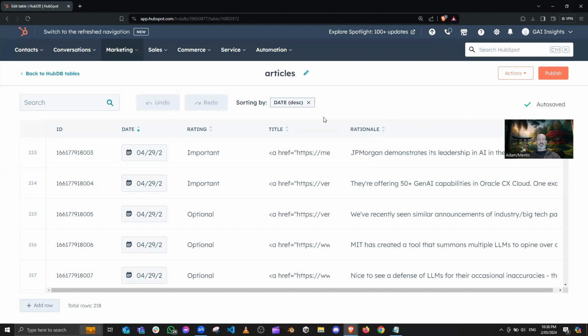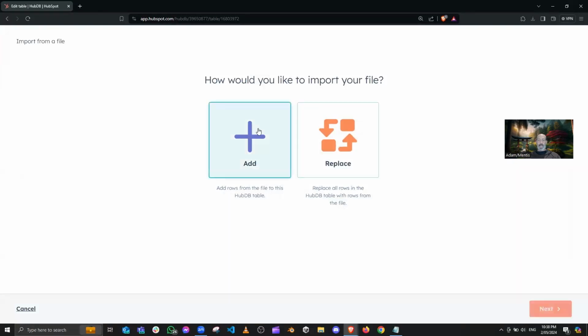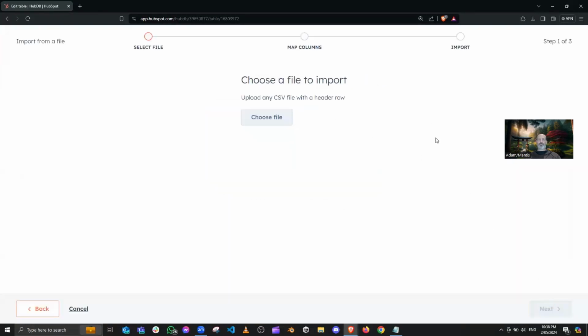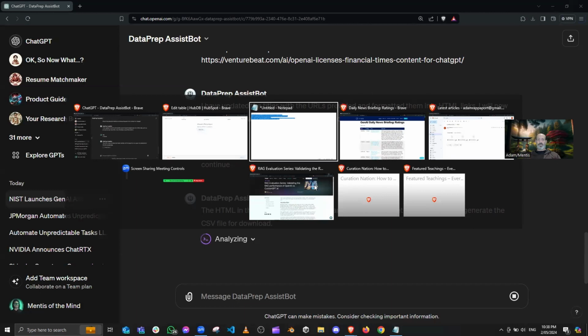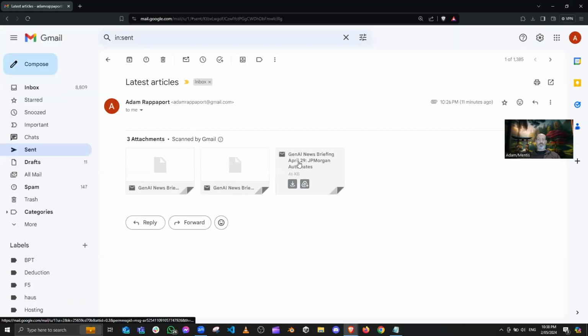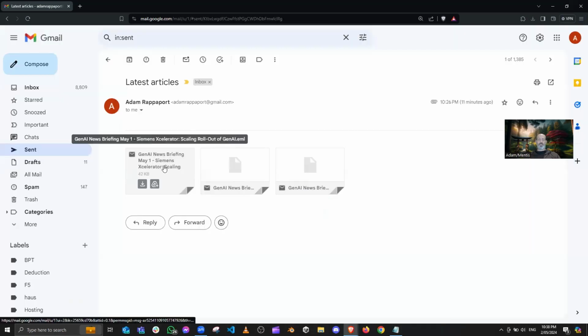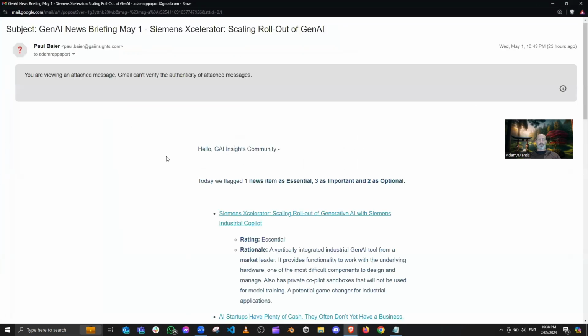We want to add new articles. So here we are in the HubDB: action, import, add, next. And then we're waiting to choose the file while this is generating the CSV for us. Meanwhile, we can come back over here. We've done the 29th. We're doing the 30th. So May 1st will be the next set to do. It's now ready to go.